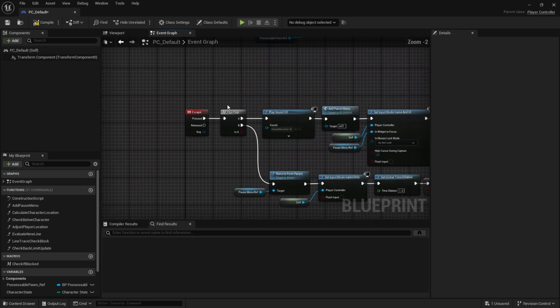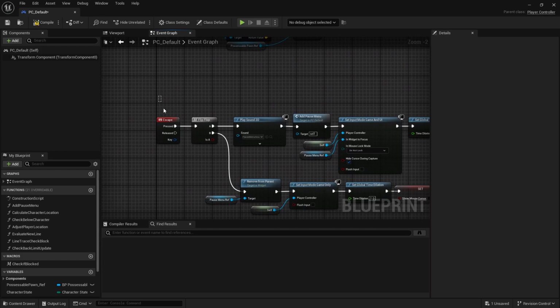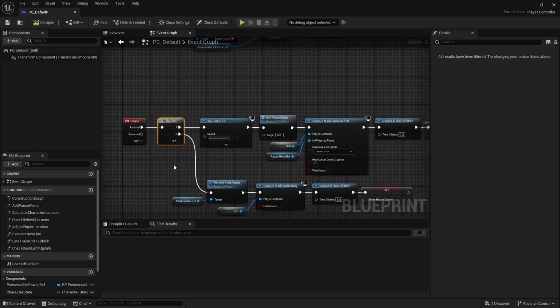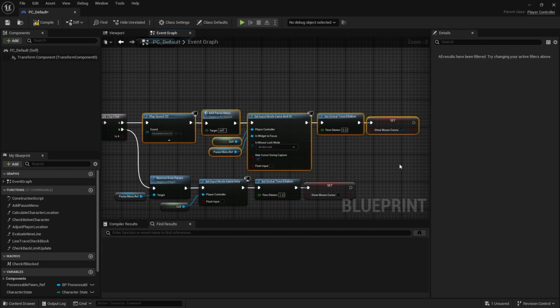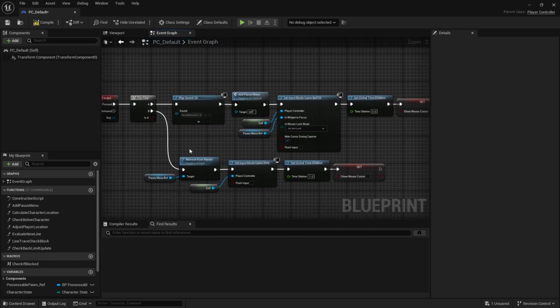After that, we have our escape button. For this, we just have a flip. Basically, when you click escape, it's going to choose A or B, and if it was on A before, it's going to choose B. So this basically enables or disables your in-game pause menu. Pretty simple. So let's save this.